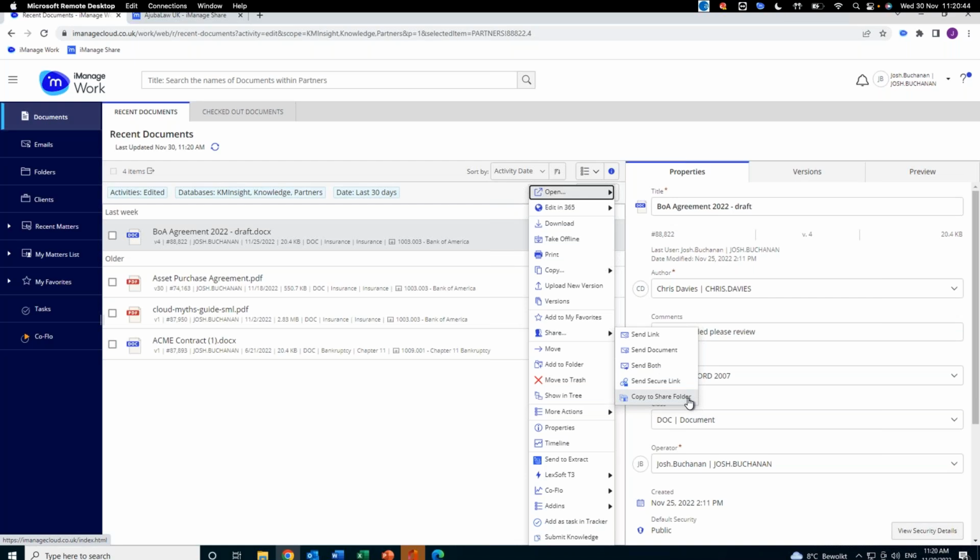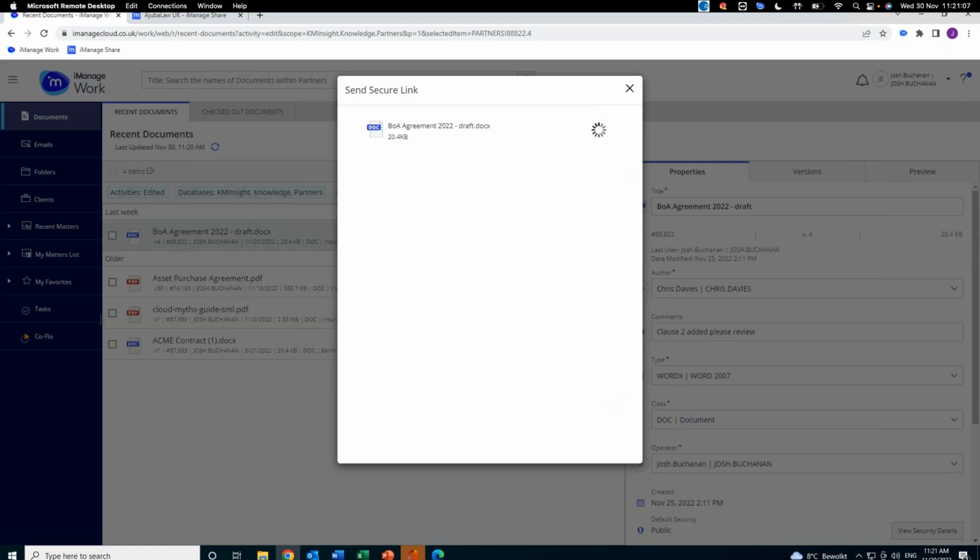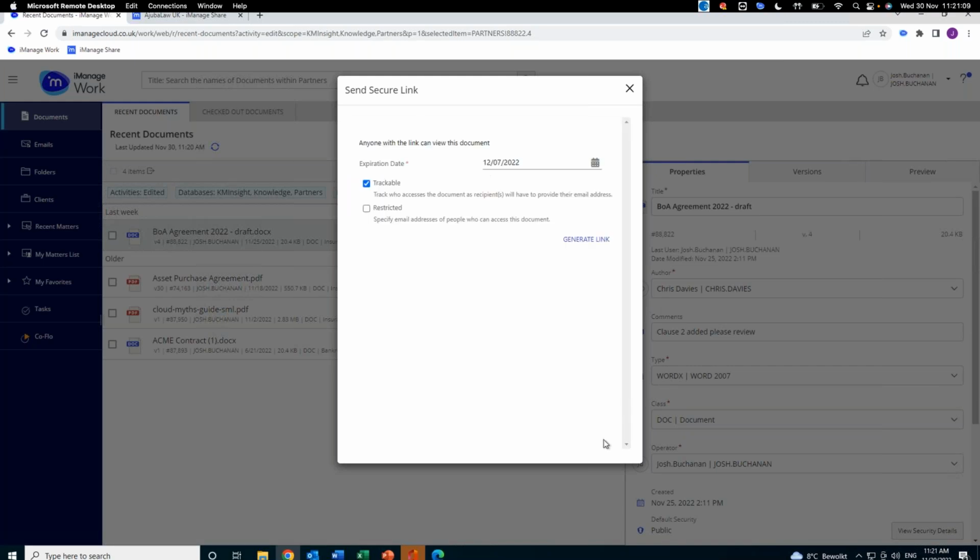But if we want to send a one-off ad hoc link to this individual document, I can simply send a secure link at this stage. What this allows me to do is essentially upload this document to the iManage Share portal, which will allow me to create either a new document or a new version. So I can manage how I want to manipulate the versioning there at this stage. Simply upload this to iManage Share itself. That will happen in the background there.